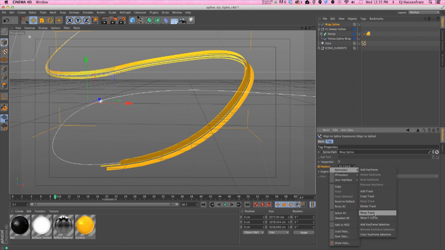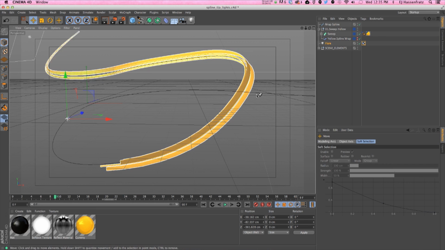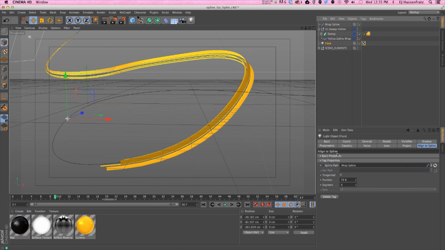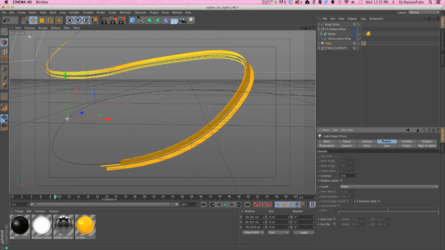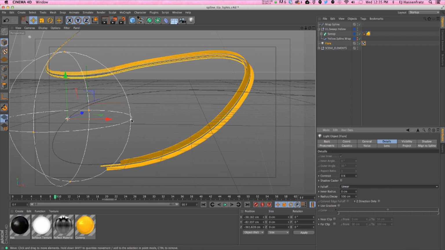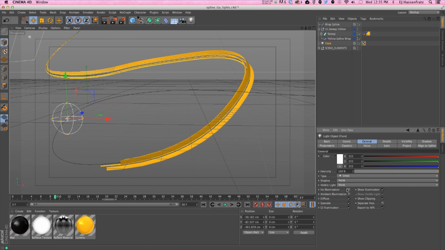So I can go in here, let's delete that track, and you can see that as I animate this position, my light is going along that spline. Let's actually see if we can make that light bigger. Let's just add a falloff so we can actually see what this is looking like. And we don't want this to actually cast any light, so we can just turn on no illuminate. Just leave that on, just so we can see the light a little bit better here.